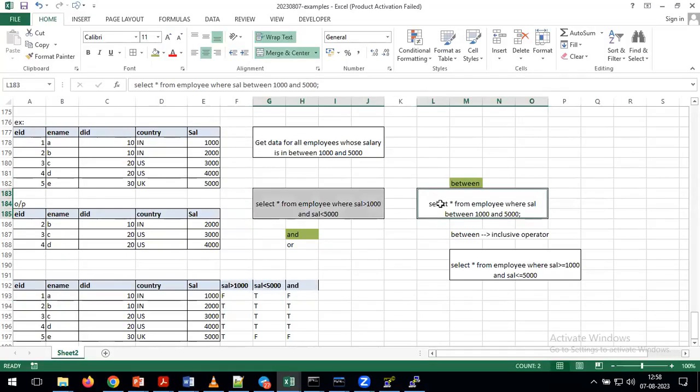For the first question, what is the question? I want to get all the employees' information whose salary is between 1,000 and 5,000. Then we give the answer using the between operator. This is the answer we give, and that is the correct query. Now the interviewer is asking, without using the between operator, I want to get the same output. Now do we need to give the answer as this query or this query?